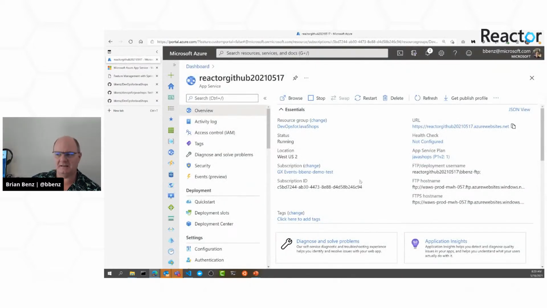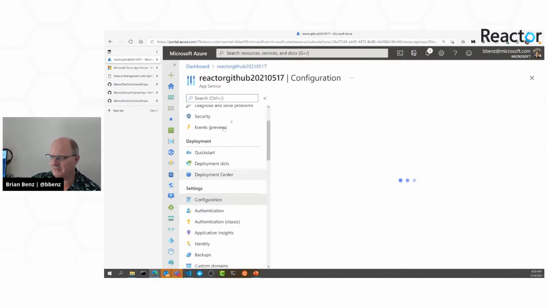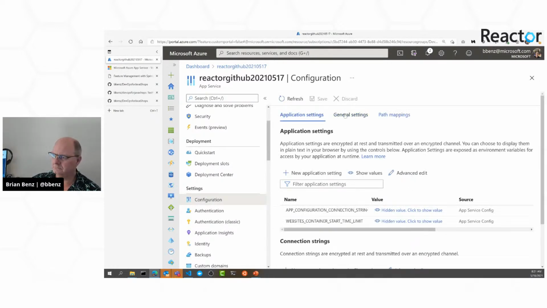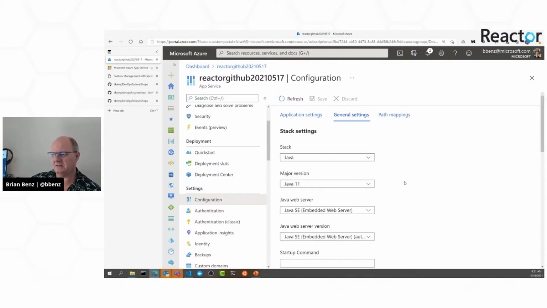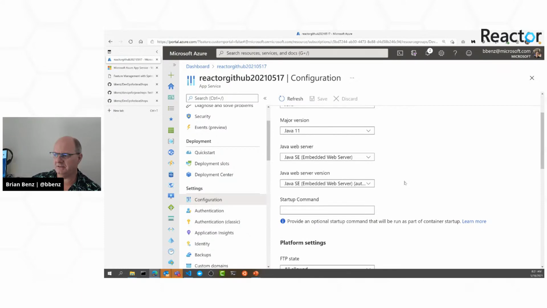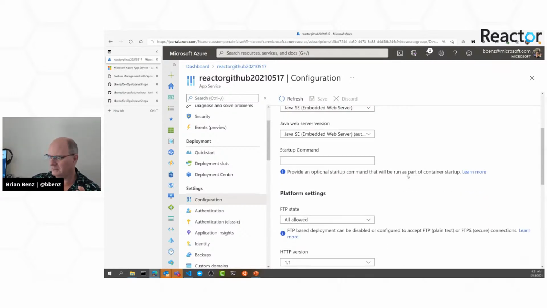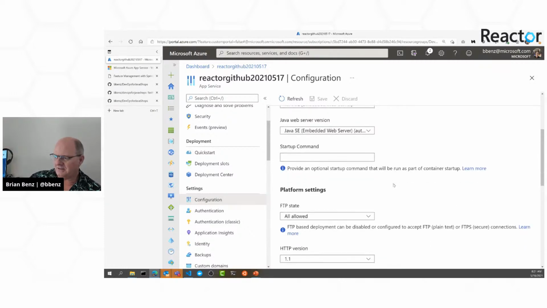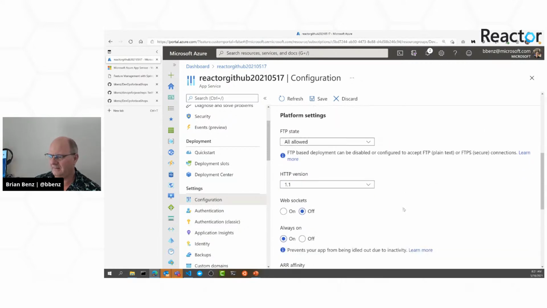What we're going to do is take GitHub and deploy out to this app. So inside of here, if I go into my configuration, in the general settings, I've set this web app up as Java 11. I set this up in advance because sometimes it takes a few minutes to spin up, and we only have an hour for the presentation. So Java 11, Java SE. I could put a startup command in here that says how we're actually going to start the application, but I'm going to let the deployment control that today.